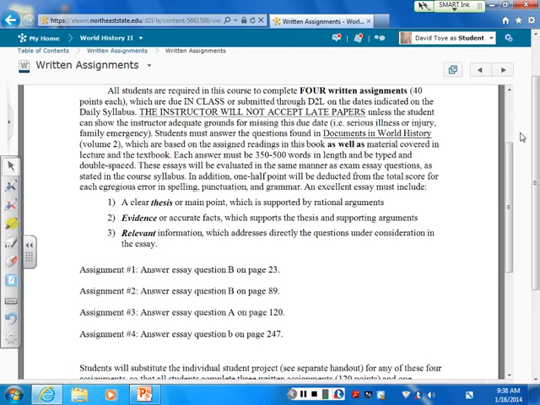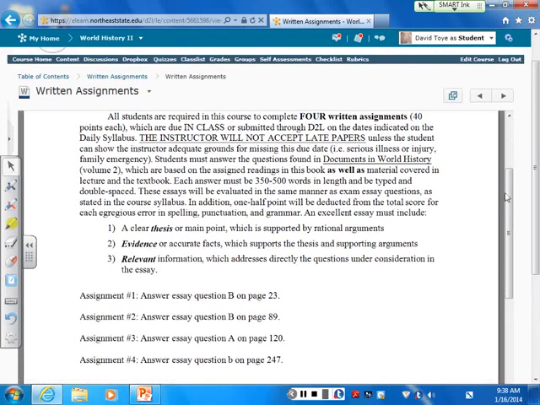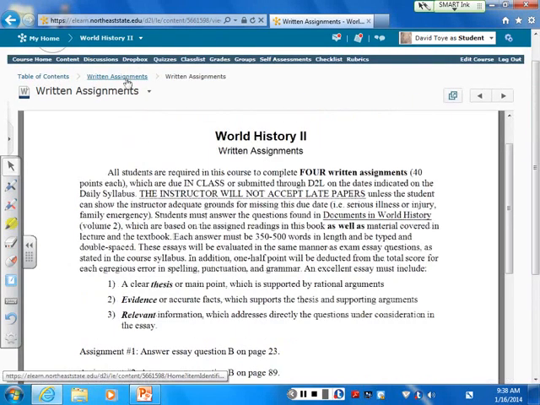Now, you have to do four written assignments. Three of your written assignments come directly from the Documents in World History book. But you all have a chance to do your own research, on a topic that interests you. So let's go back to written assignments.